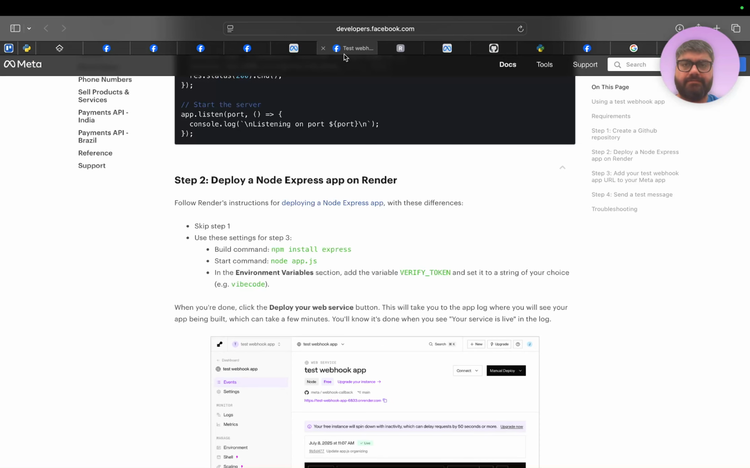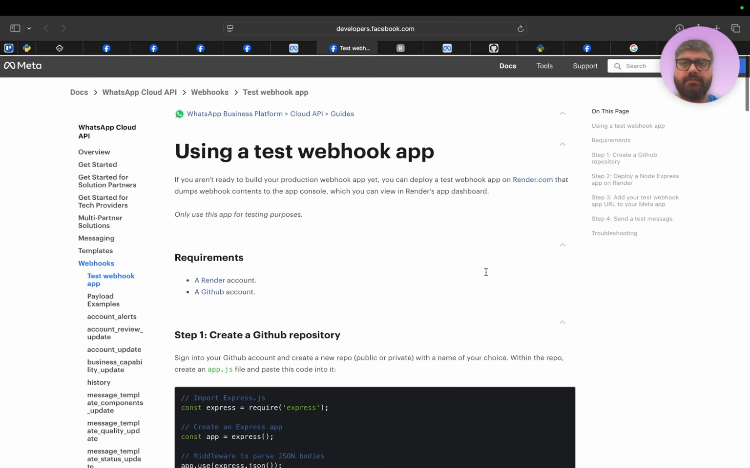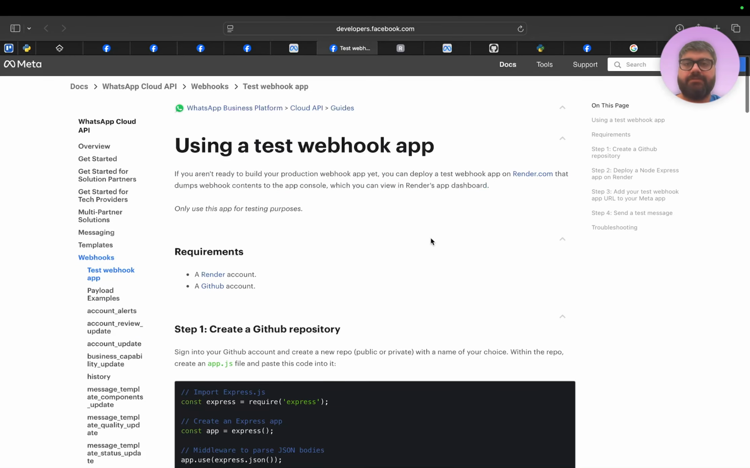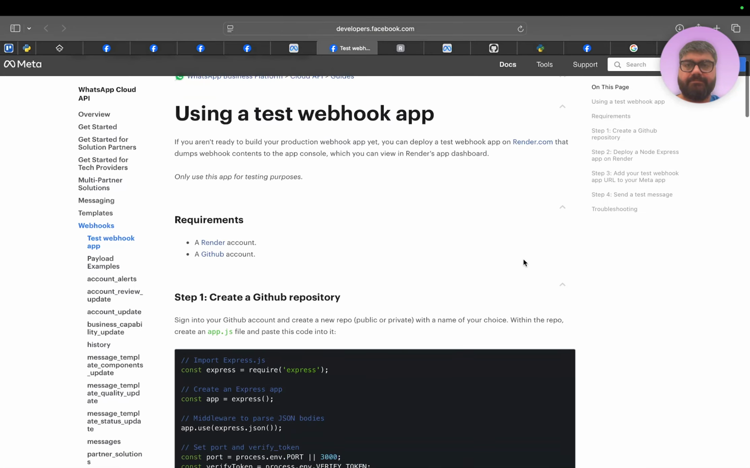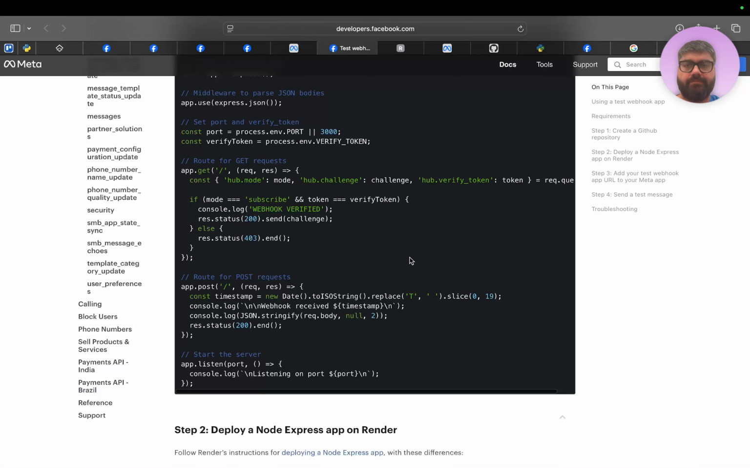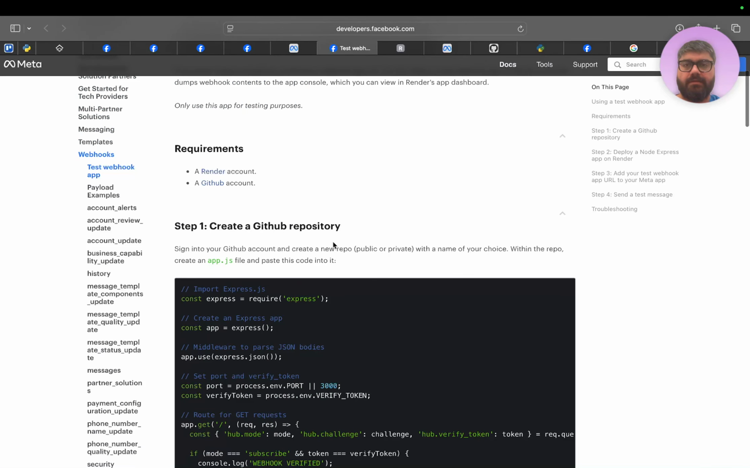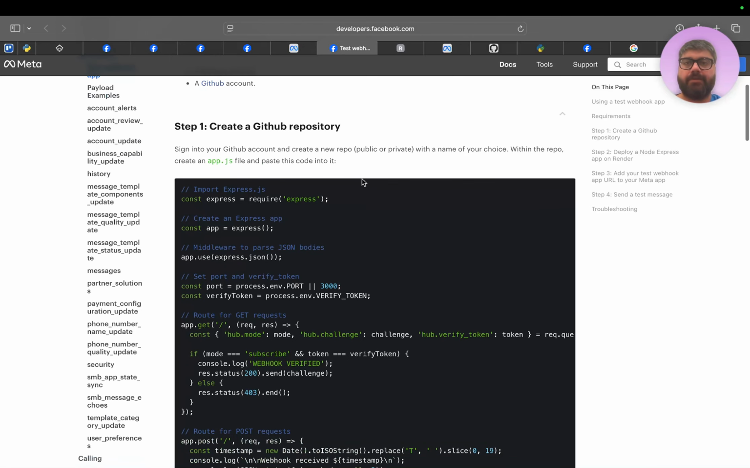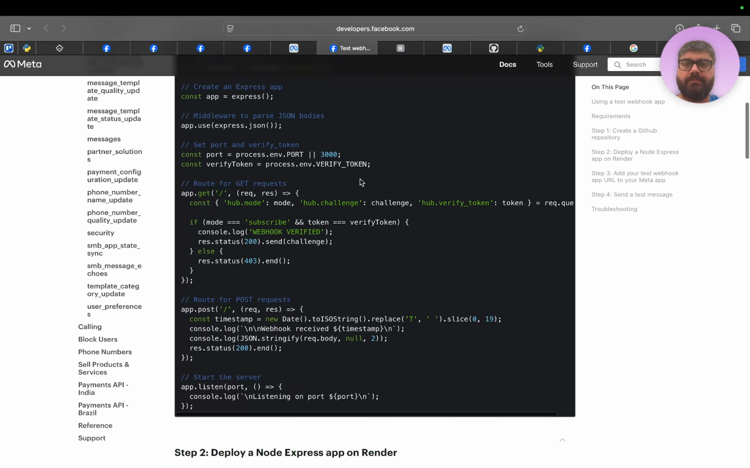I don't understand why. If you aren't ready to build your production webhook app yet, you can deploy a test webhook app on Render.com that dumps webhook contents to the app console, which you can view in Render's app dashboard. Only use this app for testing purposes. I don't understand. Create a new repo, public or private, with the name of your choice. Within the repo, create an app.js file and paste this code into it.